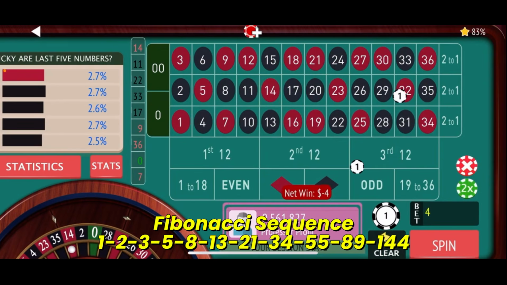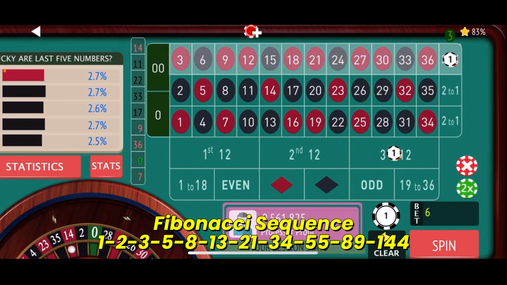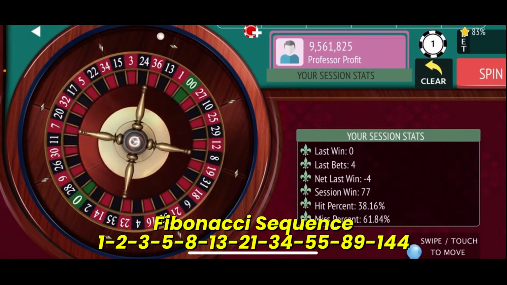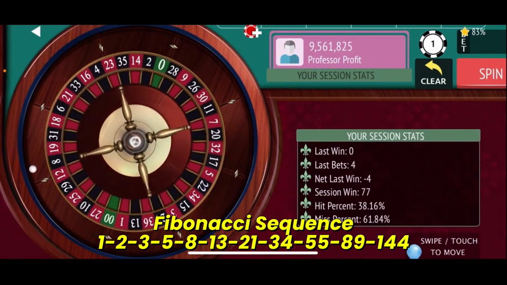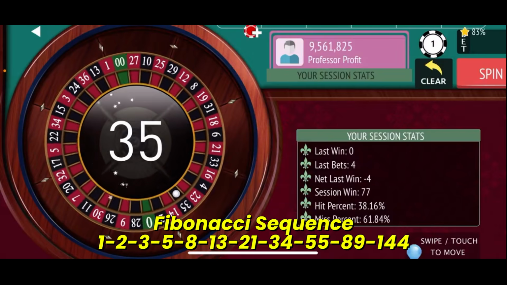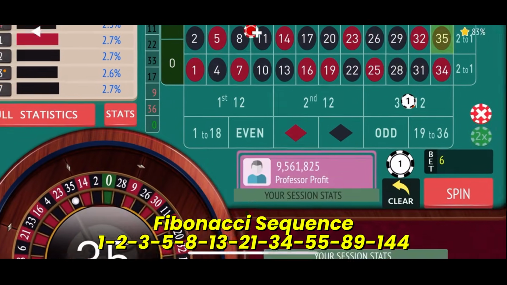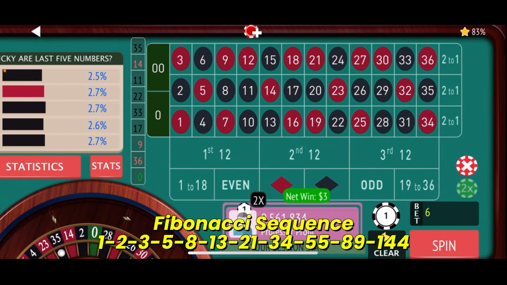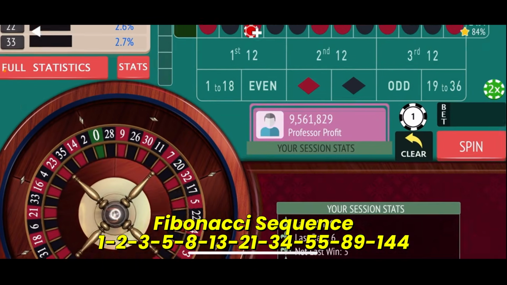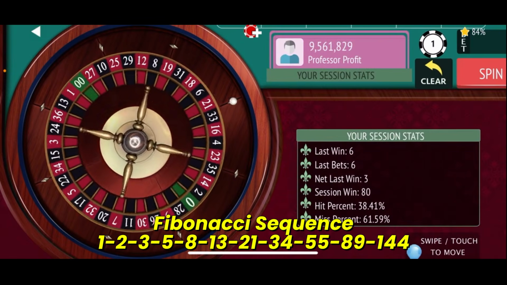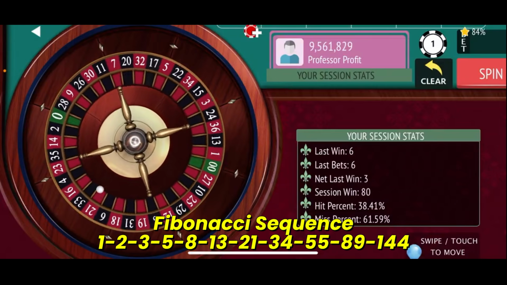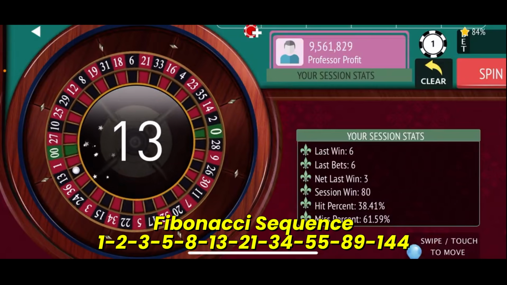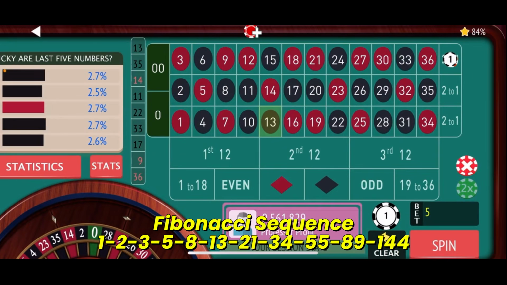So now we'll go from 2 to 3 as we move up the Fibonacci sequence ladder. 35 black, so that's going to be a hit on the third dozen. So we'll rebet and remove that one. And we'll go from 3 to 5 on the third column, and we're spinning. 13 black is a miss.